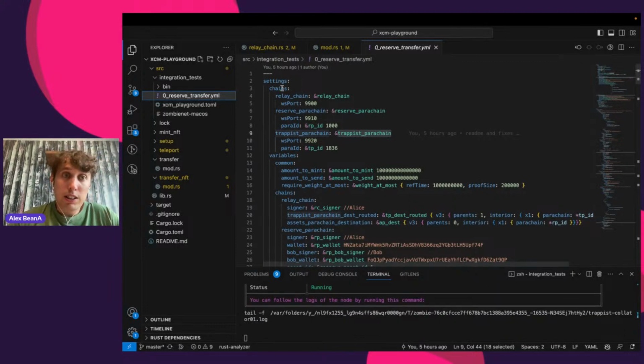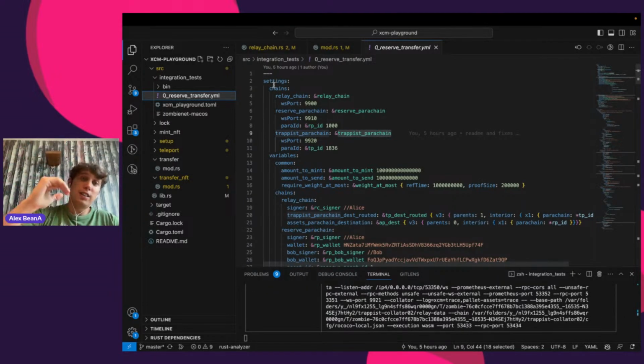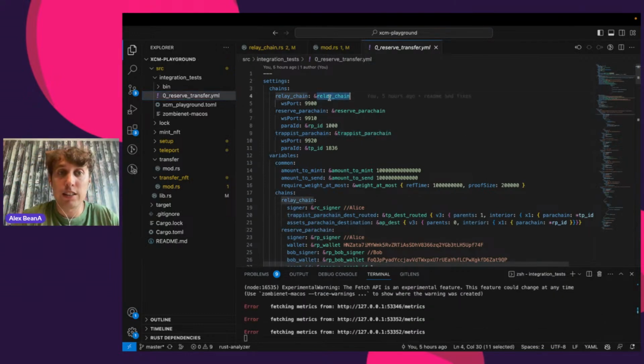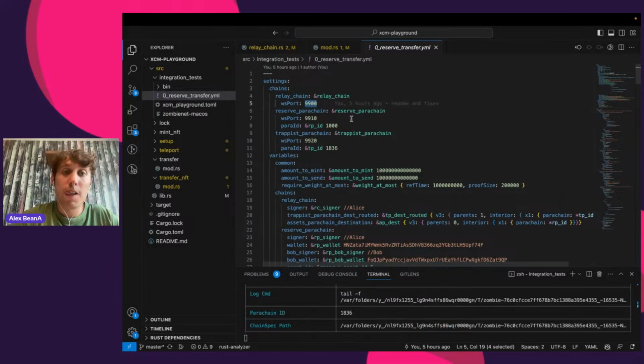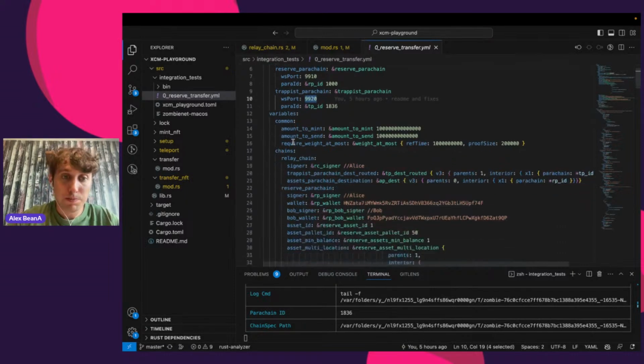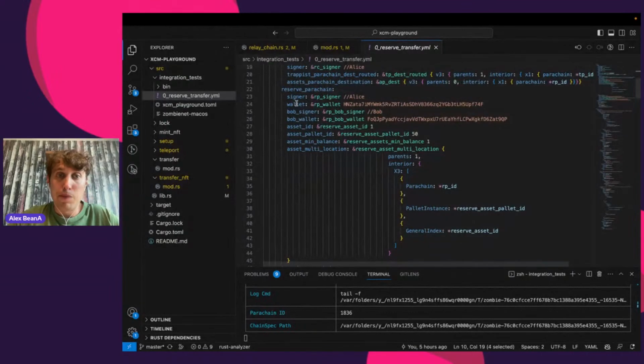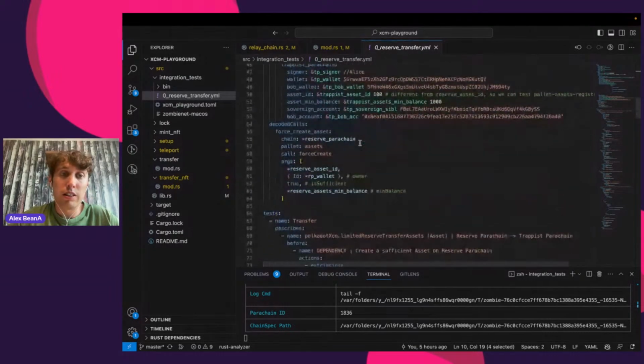So in this YAML, we see that first, as I said, there is a separation. First, we have the settings where we specify the chains: the relay chain that is going to run on this port locally, the statemine parachain that is going to run on this port locally, and the Trappist parachain that is going to run on this port. We are going to do the test against the local chain that we are just setting up, but you can run the test against a live network if you want. Then you have some variables that we are going to use, some of the wallets that we are going to use.